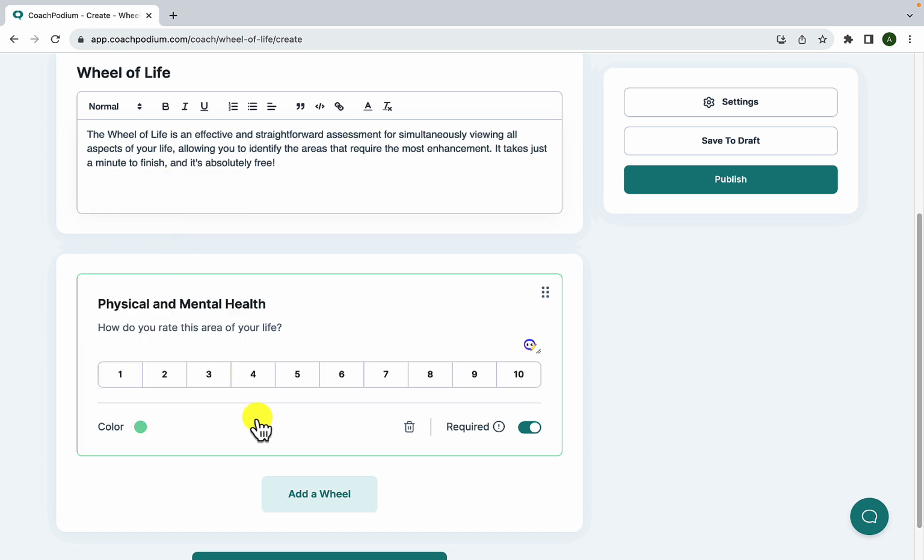Apart from that, you will also find the required button. If you enable this button, it will make the question compulsory for your clients to answer before they move on to the next question, meaning your clients will not be able to skip the test. In contrast, if you want to allow your clients to skip test, then you can simply disable the button. But for now, I'm going to keep it as required.